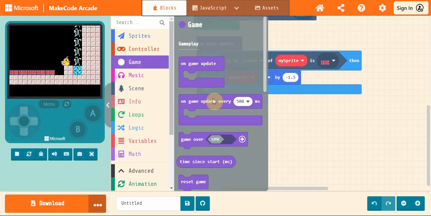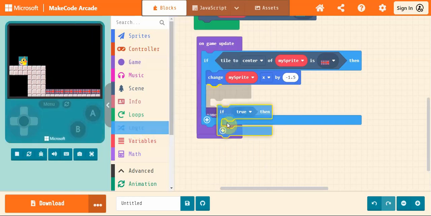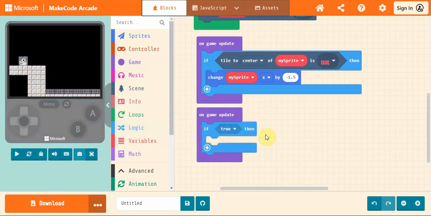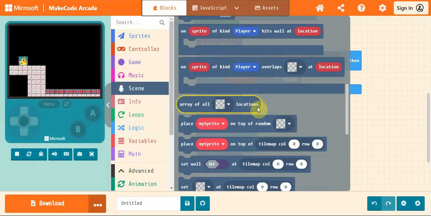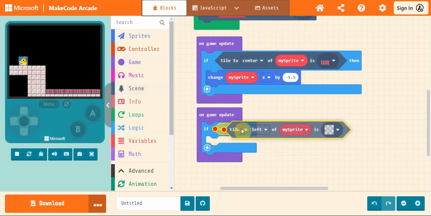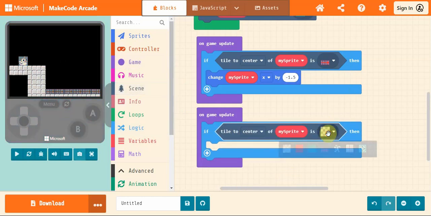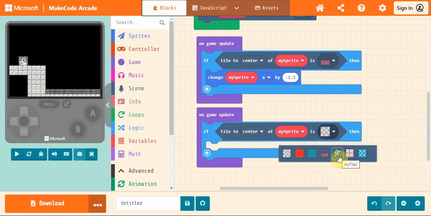We'll need another on-game update block, just the same as this one. Grab out another if block. And also in scene, another one of these tile to left of my sprite. And again, change left to center and select your fan block. I've got the wind gusts.